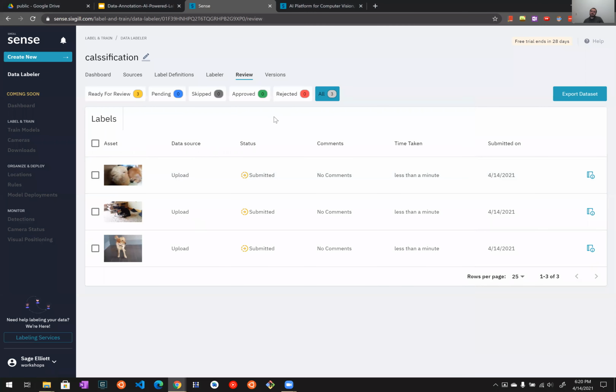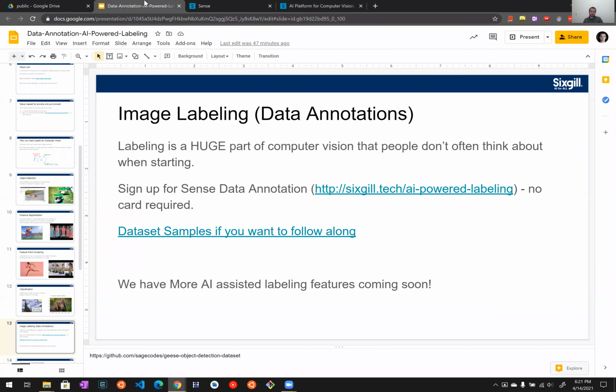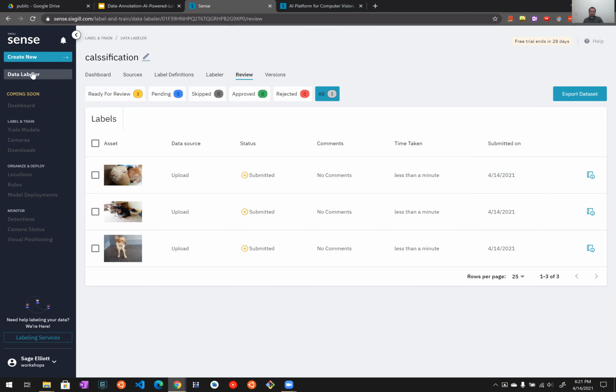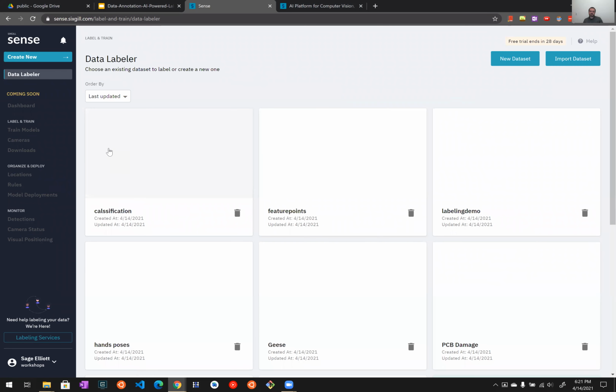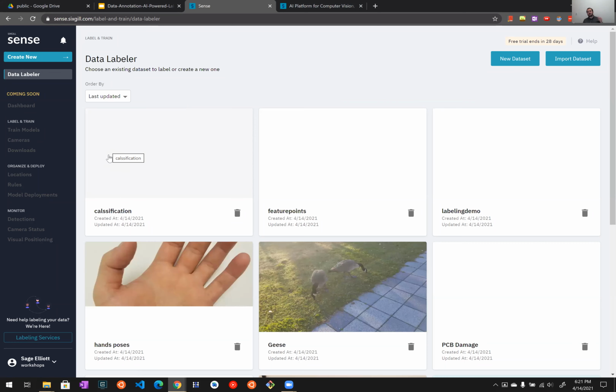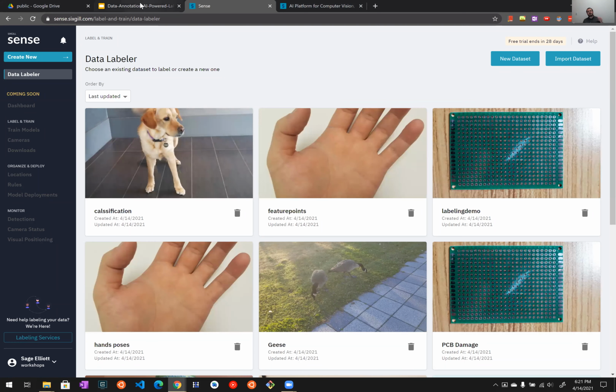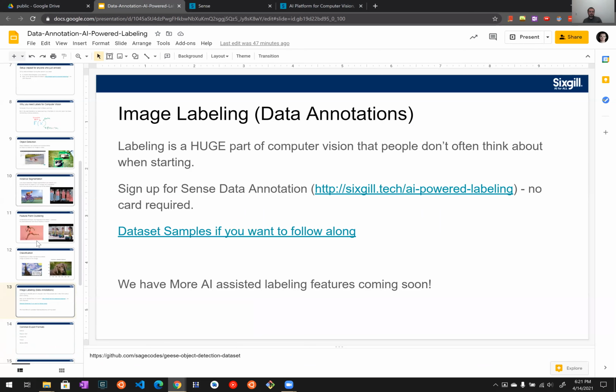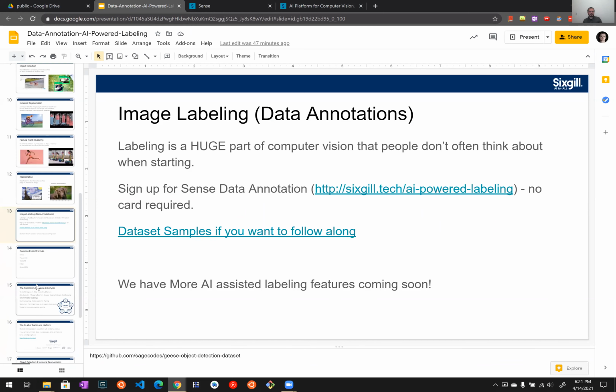But we also have the JSON version. So if you want to export as JSON and organize them that way and build a data loader for that, you can also do it that way. And so that's the demo on doing object detection labeling, instance segmentation, feature points, and classification. And that's just the labeling example of it.